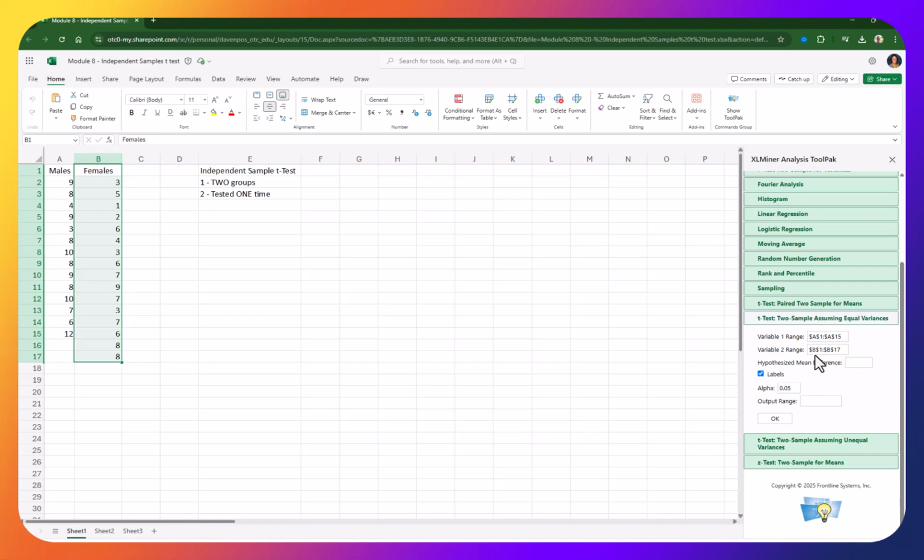Also notice that when I highlighted my ranges, I included this very top row that has labels. I did that because of this box. This box indicates to Excel that I have labels in here and I want it to use them. Okay. The alpha level, leave that alone. That is our level of risk that we are willing to take. We talked about those steps to test the significance. Leave that alone.